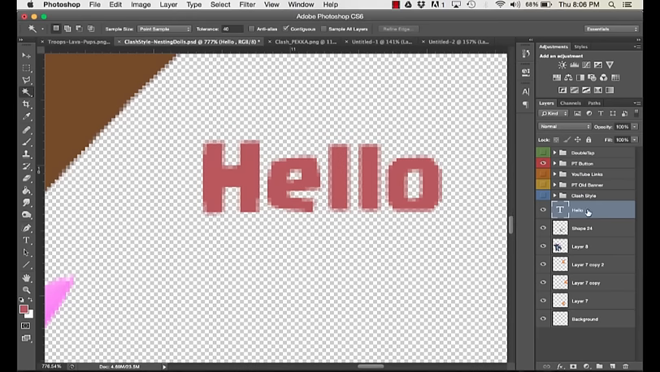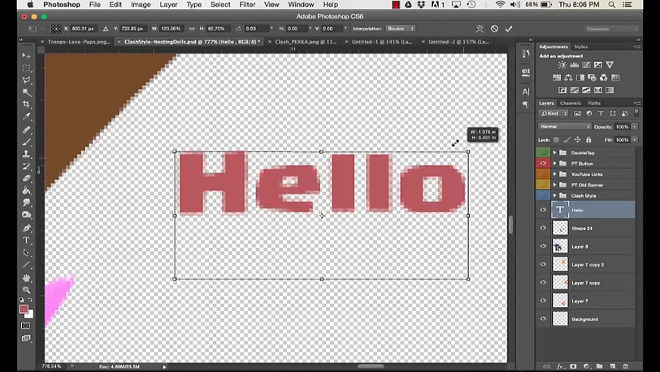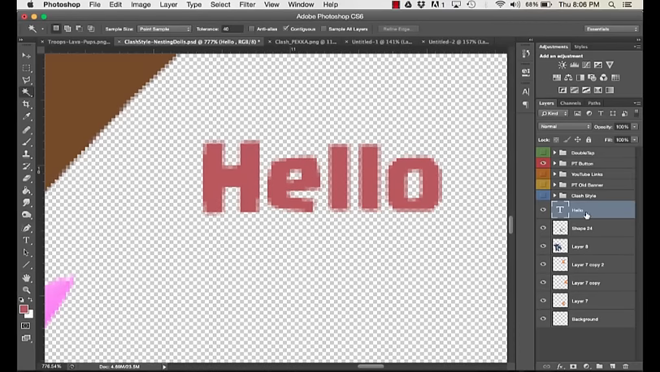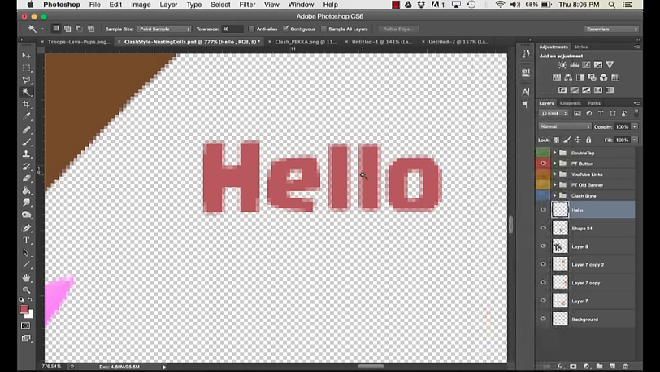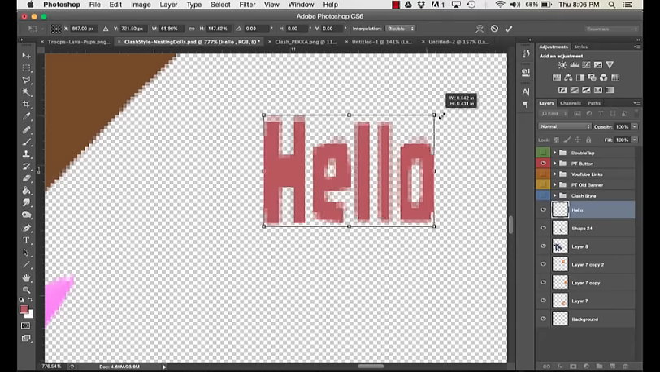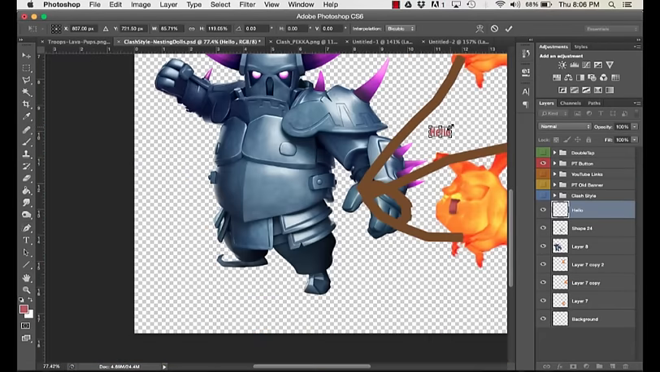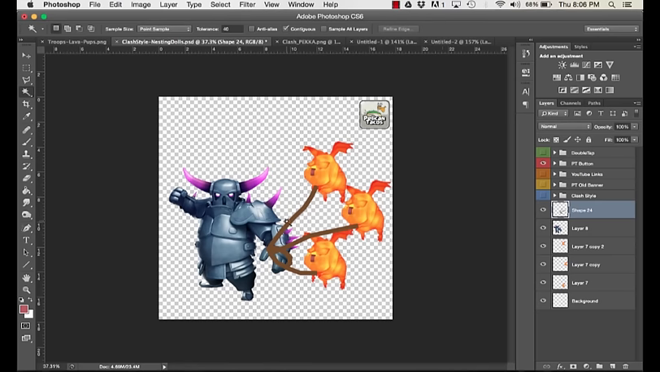But in order to do certain effects to it, I need to rasterize it. Why is it not raptorize it? Raptorize, that would be awesome. So if I right click on it and I do Rasterize Type, it makes it more editable. Now when I move it around here, I can change it a whole lot more. Whoa. There's a lot more effects you can do with it when you rasterize it. So hello. We're going to delete the hello.